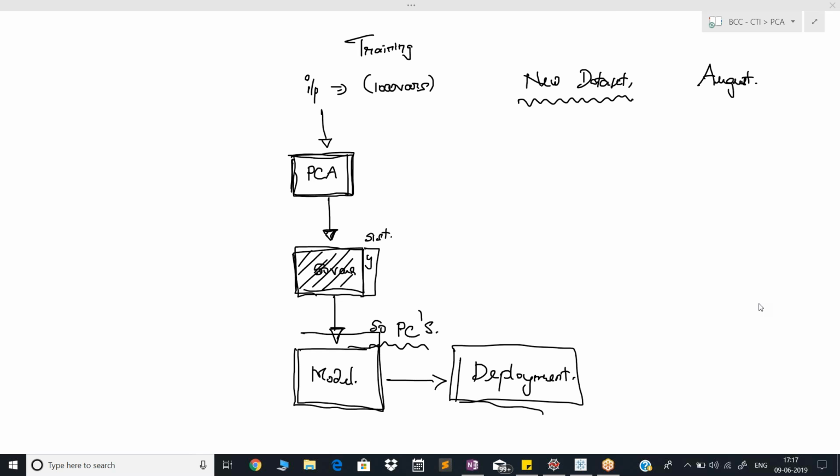Using a training data set, you have created your principal components. Using those principal components, you created the predictive model and deployed it. Now you're getting a new data set in the month of August, and your boss wants you to predict for this data set. My question is simple. Do I directly send this data set to the model? Will it understand it? Or what should I do if you think it's not going to understand it? What do you guys think we should do here?